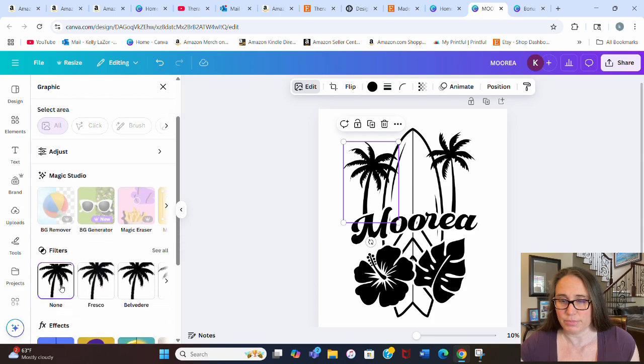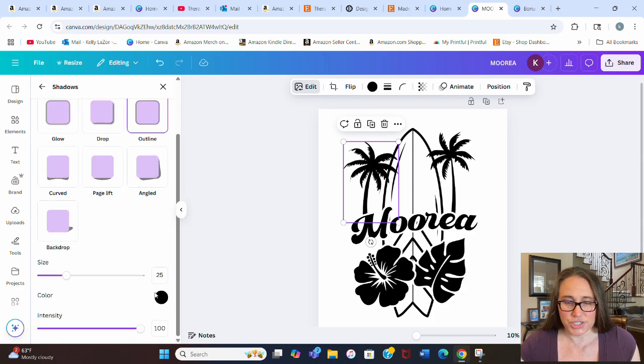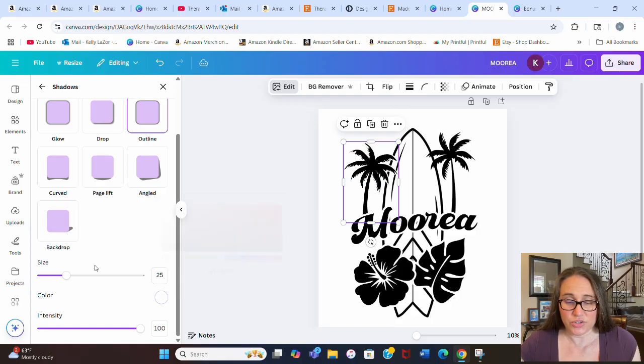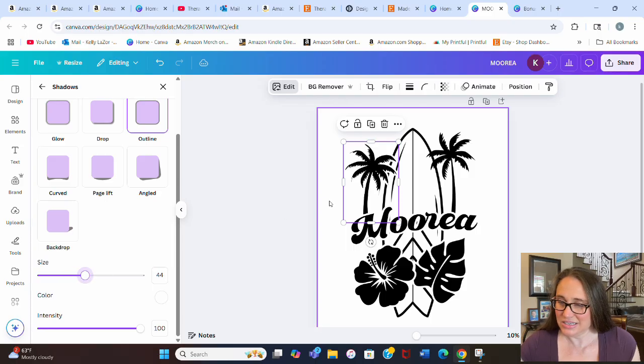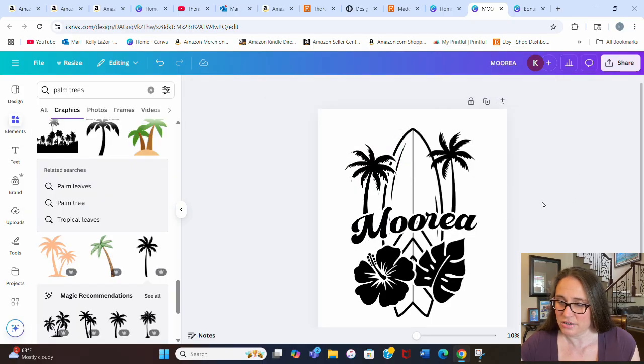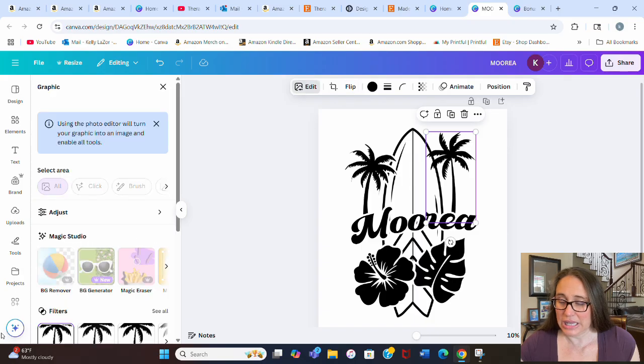So let's go ahead and select the palm tree one more time, Edit, go ahead and get a shadow, get the outline, make sure that we get white. There we go. And again, you can select how much of an outline you're going to get. That's just going to give you how much of a gap you're going to get around the leaves there. And so that looks pretty cool. And then the last one here.